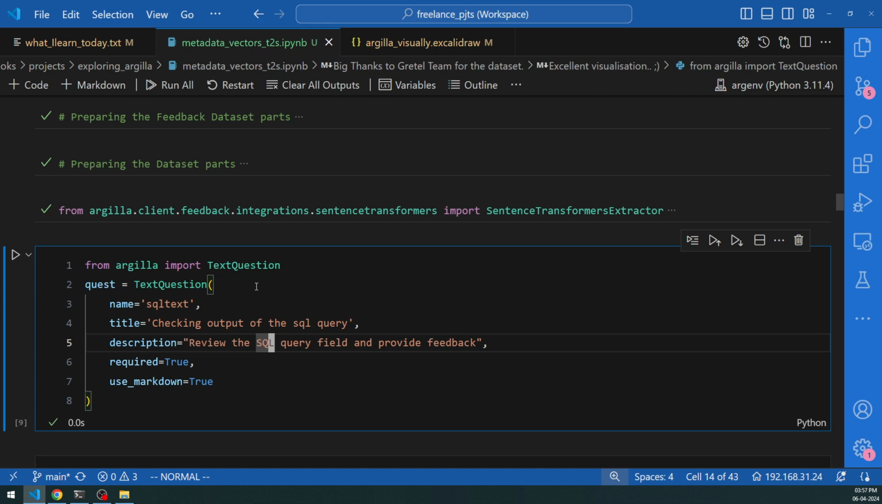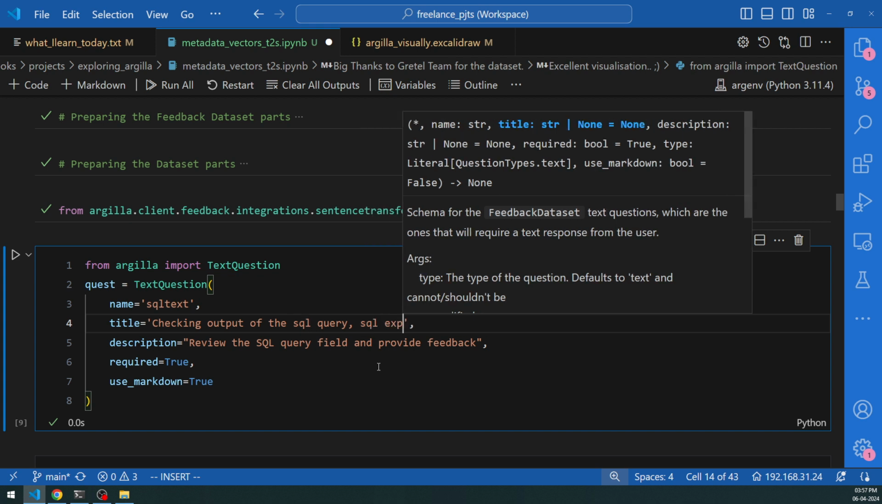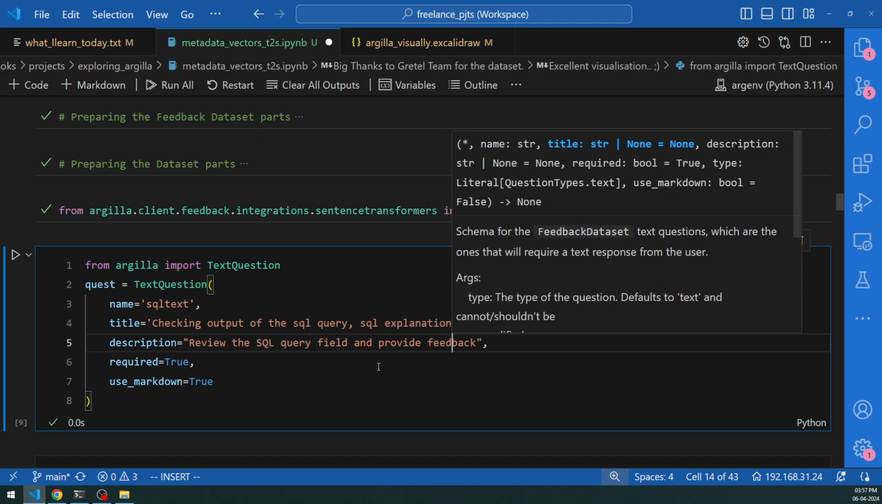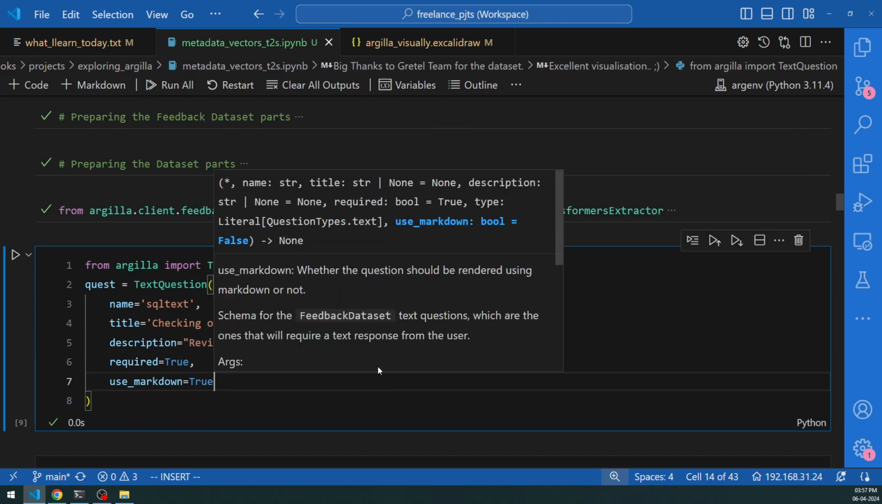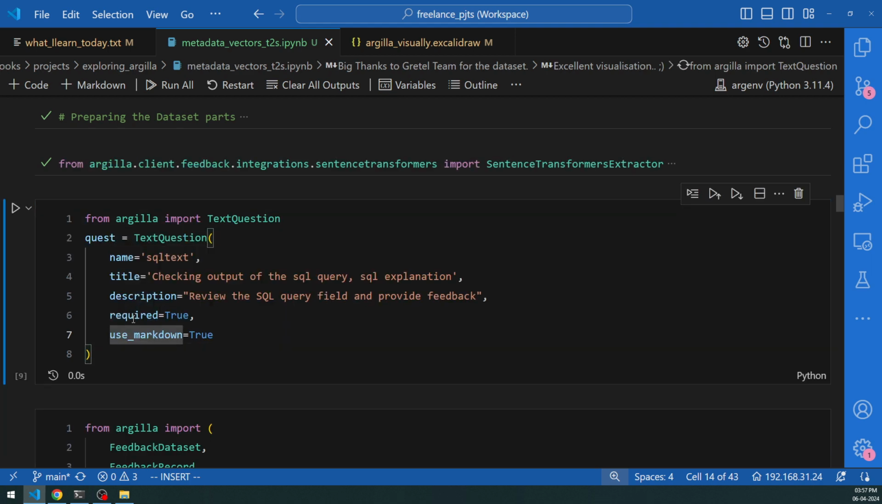Here we are creating the text question. The text question has a name, SQL text, and we are going to check the output of the SQL query. You can actually change it if you want: SQL query, SQL explanation, whatever point you want to add, you can add it here, because that's going to be reflected to the annotator. And also you can provide the description. We can say required equal to true and use markdown equal to true. So these things we are going to execute.